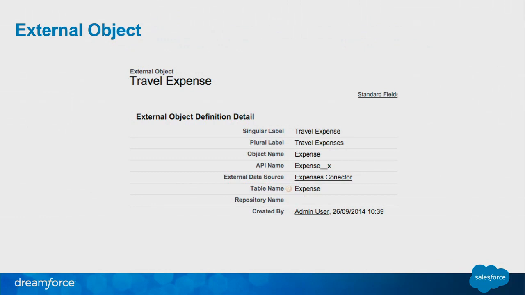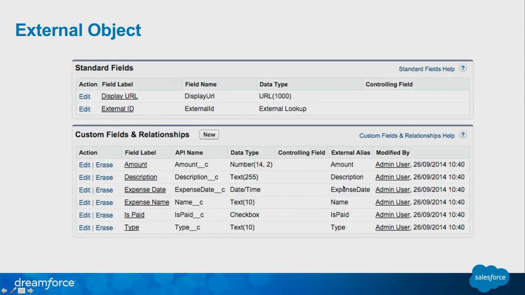Let me move to the external object now, to see how it looks. As you can see, it's similar to custom objects. The main difference is the API name. It ends with __x instead of __c. And also we have the external data source link here. If I scroll down, we have the standard fields, the required ones that we talked about before, the display URL and the external ID. And then we have all the fields that we entered.